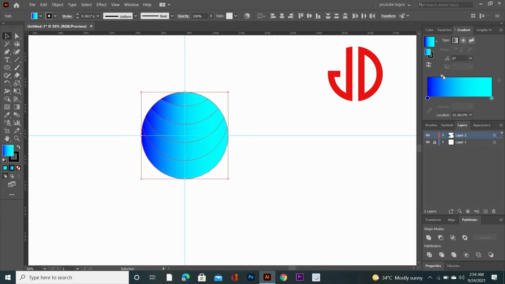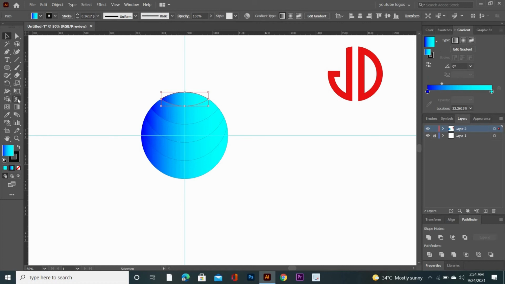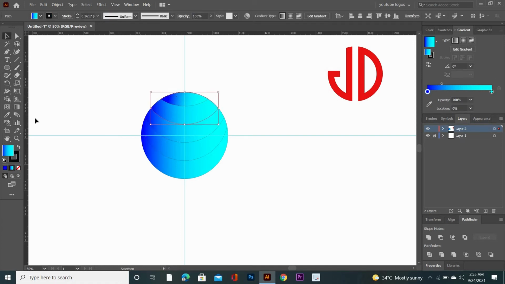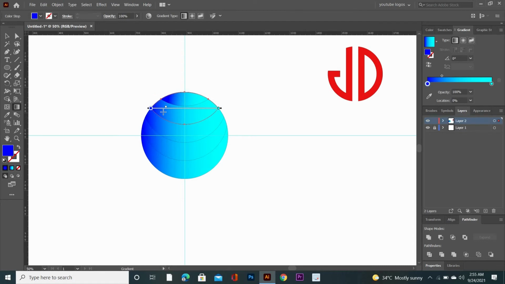Now go to the Selection tool and select the upper part of the circle. Go to the Gradient tool, click and drag to adjust the gradient. Now adjust the second part of the circle, go to the Gradient tool, click and drag to adjust the gradient color and continue this process.